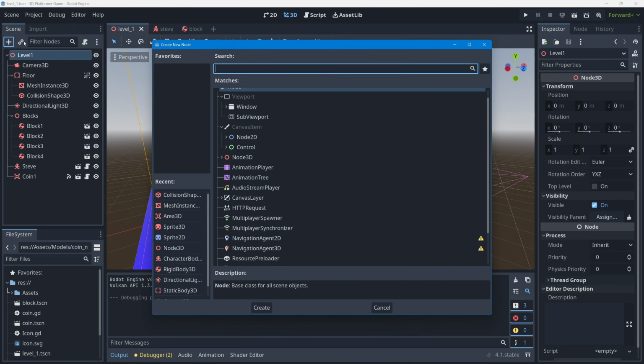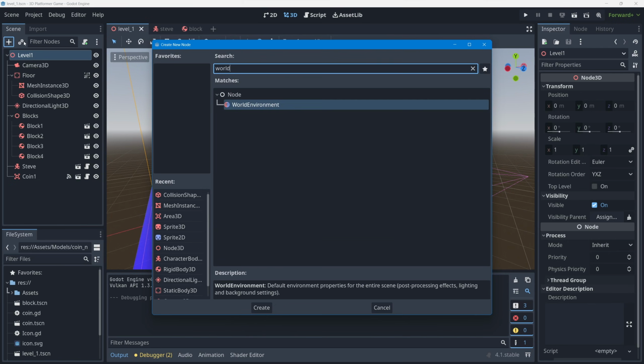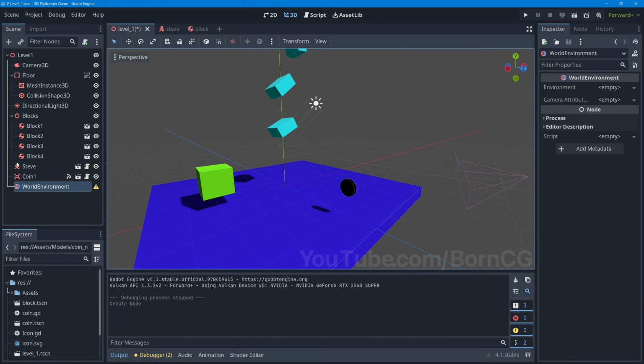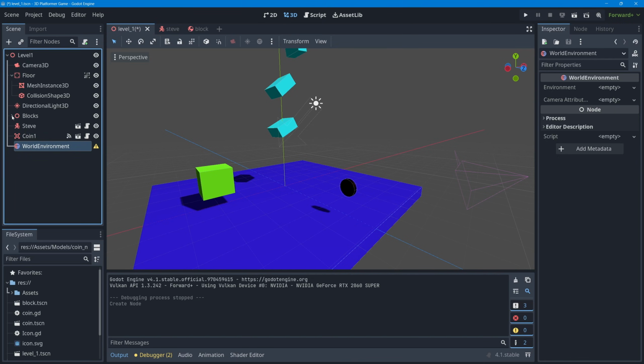The node that we're going to add is called world environment. If you search for world, you'll find it. I'll go ahead and double click. This world environment node needs to be a direct child of the root node in the scene, which it is because it's indented just one little tab in, and it's lined up with the other main objects like the blocks folder and the floor and the camera and Steve and coin 1.